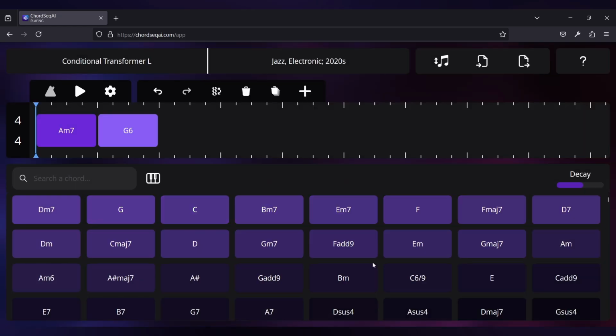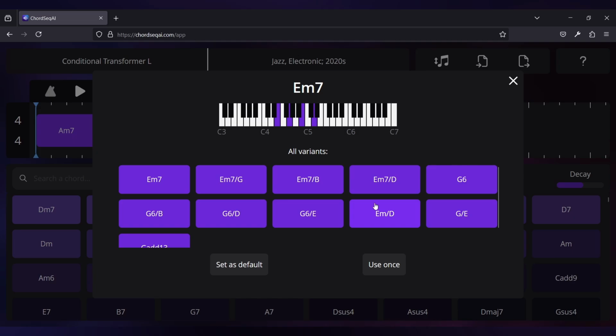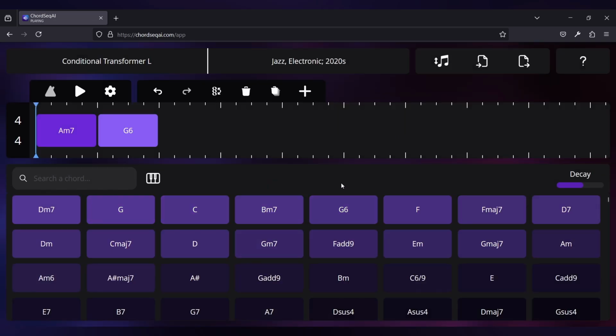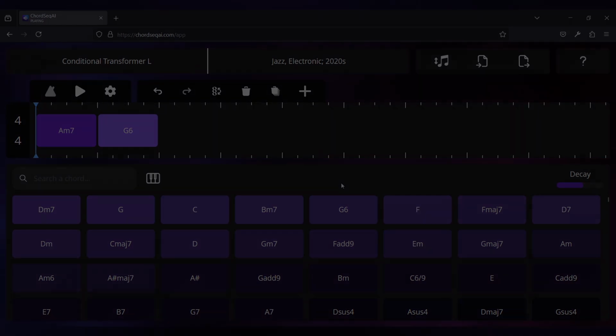A similar icon is also visible in Suggestions. You can also set the default variant by opening chord variants from Suggestions. Let's skip to see the finished sequence.